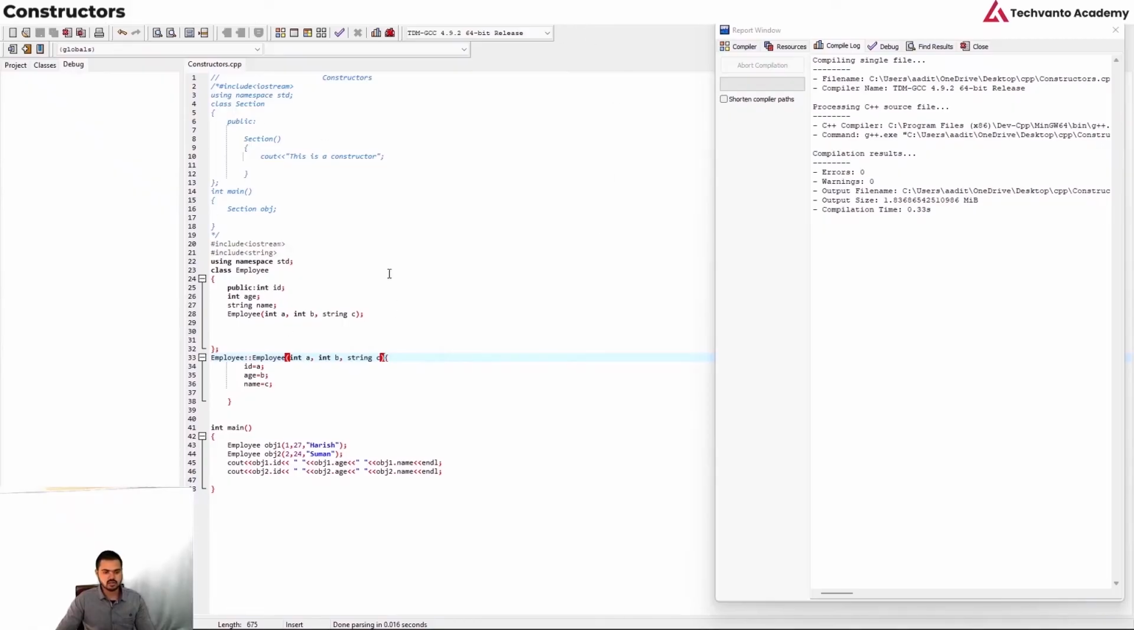So in this way you can use the constructor outside of the class, but before defining it outside of the class, you need to remember one thing: you need to declare the parameterized constructor at least inside of the class, and then by using scope resolution you can perform the operation outside of the class. In this way we are using the default constructor and the parameterized constructor.